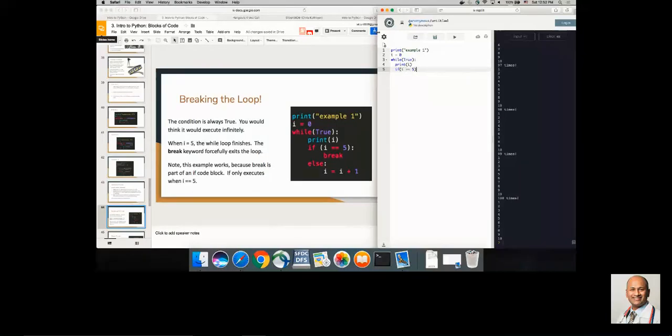And then we're just going to break. And then we will put the else condition here, save, and we'll run it, and you will see it only runs to 5.